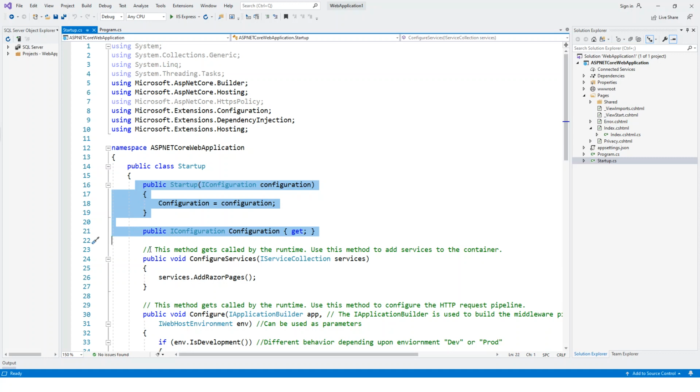Now you can see here this method gets called by the runtime, so use this method to add services to the container. Okay. Now typically we register the dependencies of our application into a container. So it is inversion of control or dependency injection.